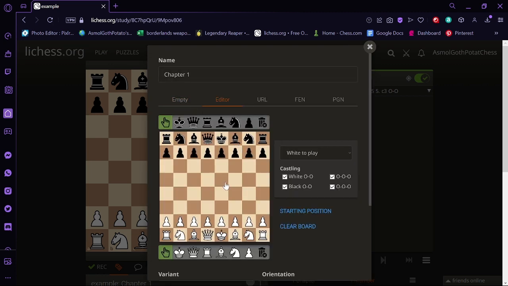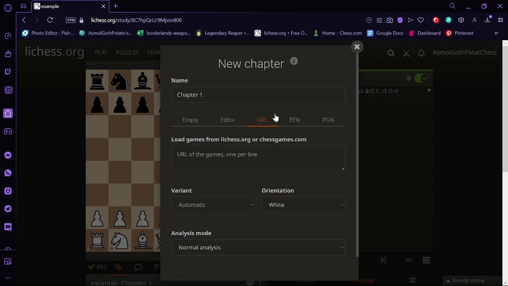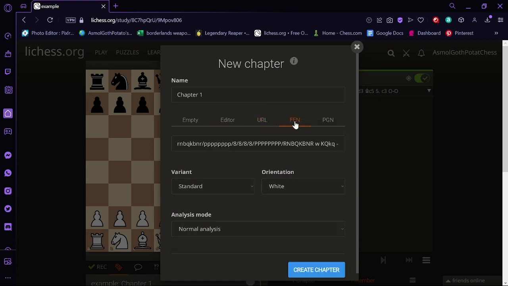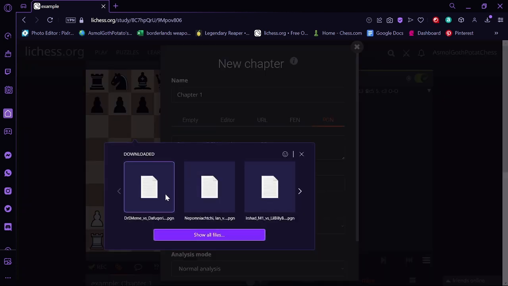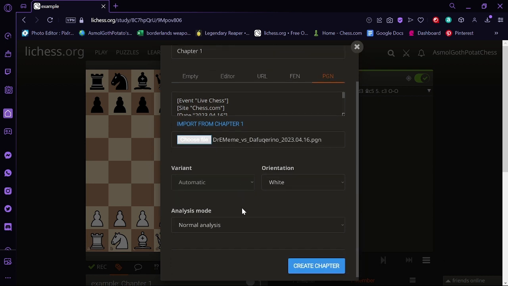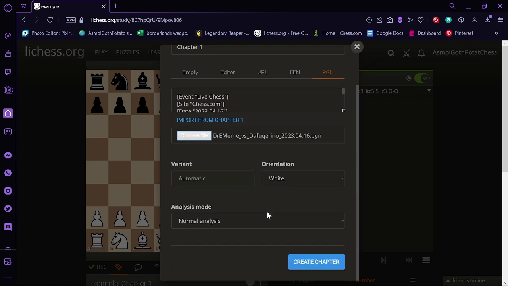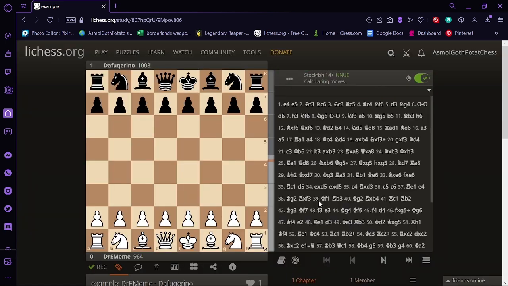You can do editor, have the board set up a certain way, have games from websites, FENs to set up the board a certain way, or PGN and just import a file. For now, we're just going to import a file and just put in this one, right, from somebody. I'm going to go through this. We're going to do create chapter, okay?